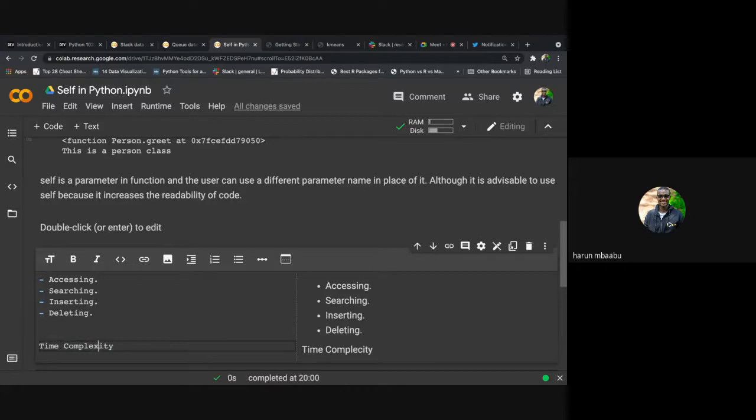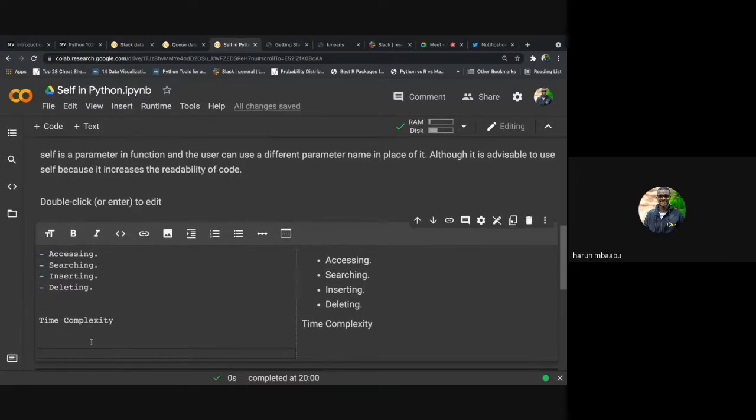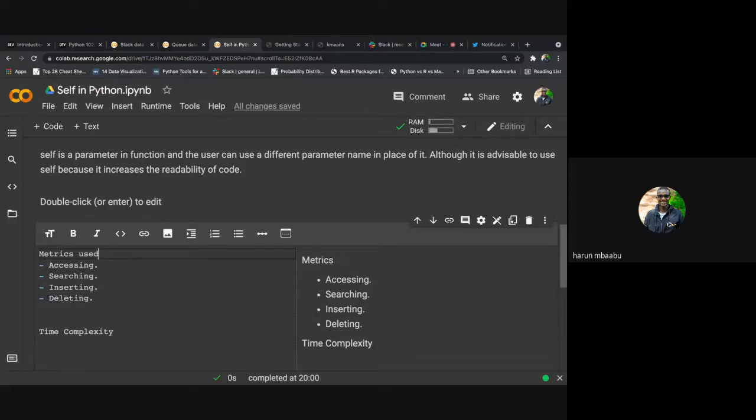As a starting point, you don't have to master this at all, but you basically have to understand which works better than the other. These are the metrics that we use to measure the efficiency of an algorithm.